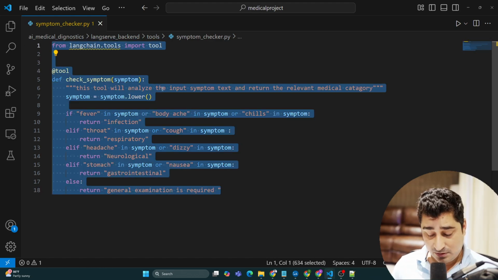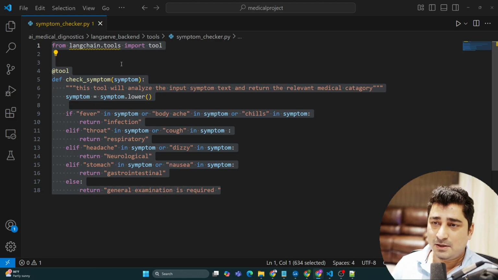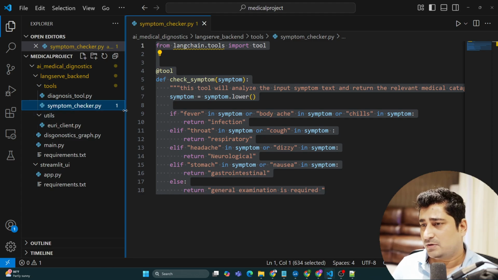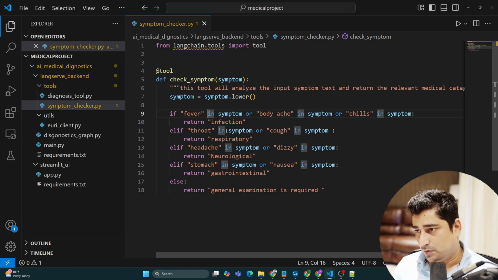Again, let me ping you this code. So two tools we are able to create, guys. One is basically a diagnosis tool and one is a symptom checker tool. In the diagnosis tool, I'm using LLMs. In this one, I'm not using LLMs. If you would like to use an LLM even over here, do it, not an issue.